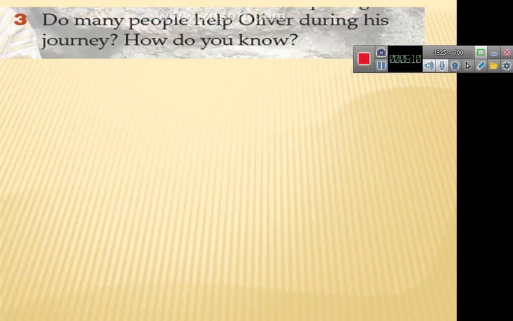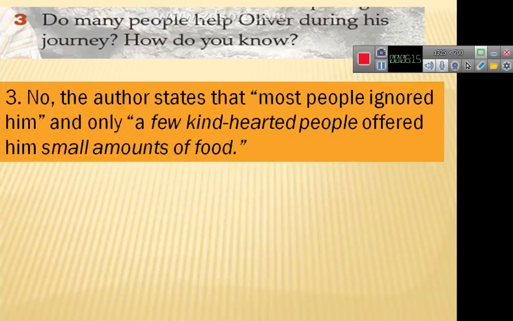Do many people help Oliver during his journey? No, the author states that most people ignored him and only a few kind-hearted people offered him small amounts of food.